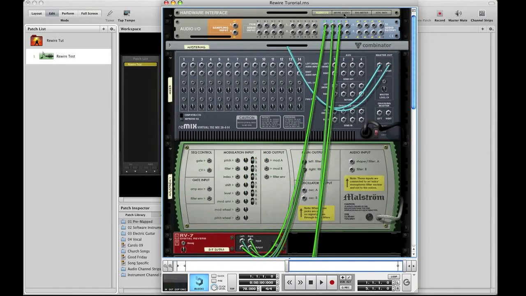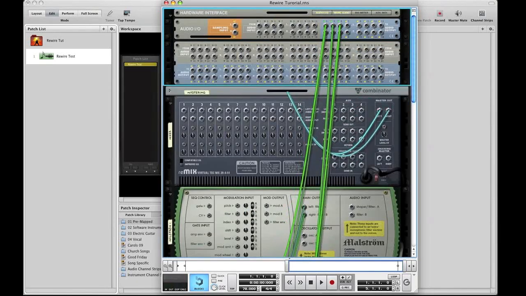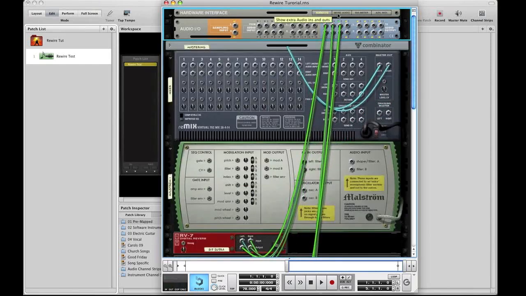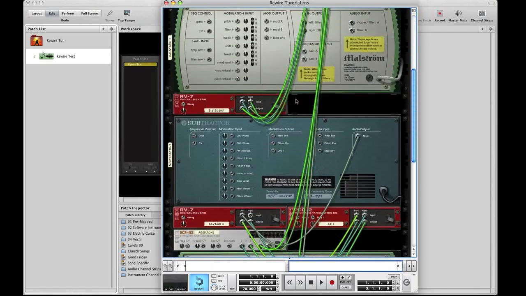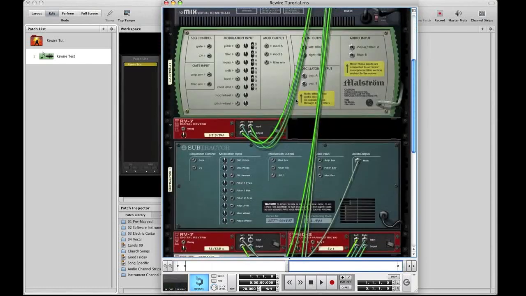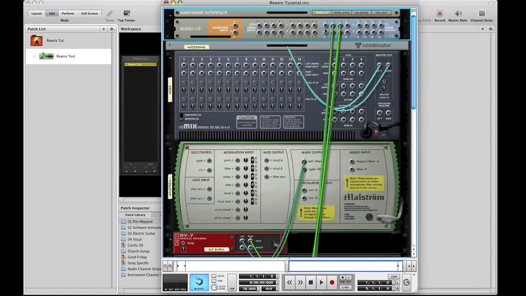Now Rewire is great. It actually has 64 channels of patching internally in your computer. I haven't ever had to use that many, but you never know. I think my computer definitely would be struggling playing back that. Okay, so I'm just going to go ahead and destroy these patches here so we can start afresh.